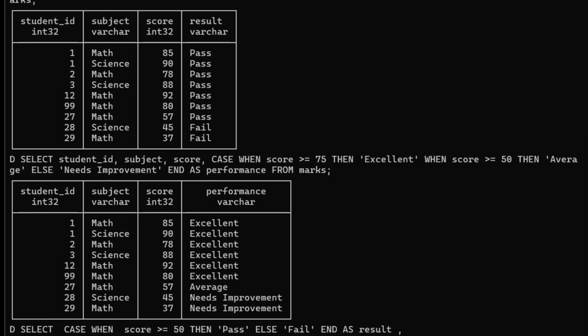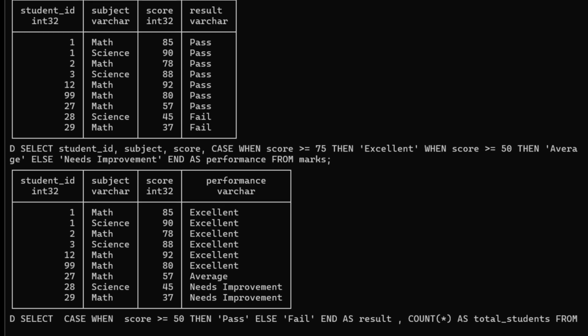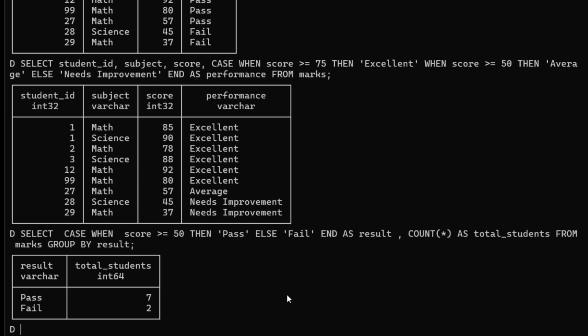Afterwards, we add a comma because we are starting another item, that is COUNT, which is our aggregate function. COUNT(*) AS total_students, FROM marks GROUP BY result. So what happens here? Now we are not just labeling, we are analyzing. We group students into pass and fail categories and count how many fall into each group. This is how real reports are built.